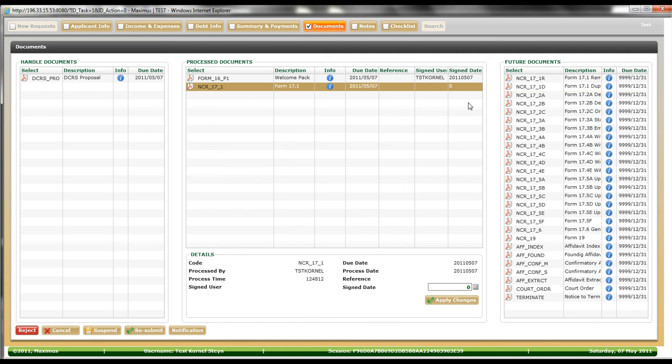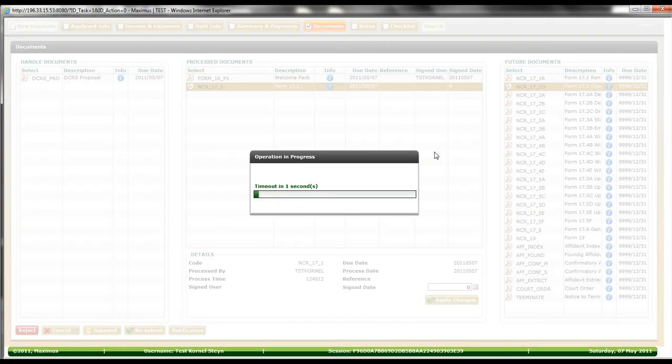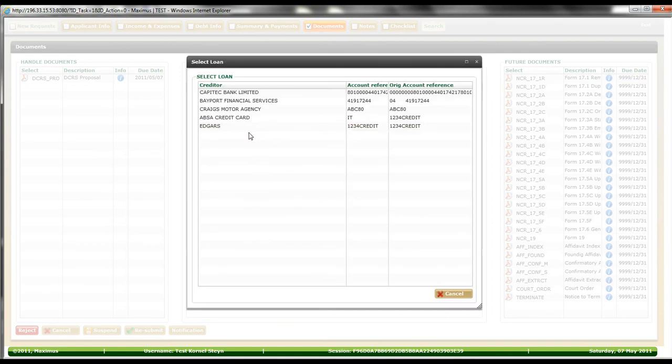One other type of document is, for instance, the 17.1D. Now this document, 17.1D, is specifically there if we need to generate a 17.1 for a credit provider that we might have added later after we did the original one. If I select this one, I get a list of all the credit providers for the client, and then I can say, but for this one I have never done a 17.1.